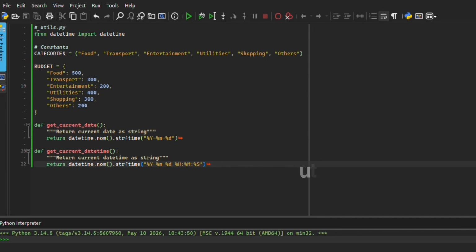See the first row, I create an import statement to import the current date and time needed for transactions and report. Okay, after that I create a tuple for category because category never changes.